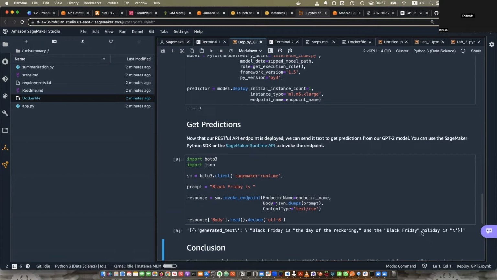And the Black Friday holiday is, and there is some other thing it can generate, but it only generates up to this, because remember, this is a very small model which we wanted to try out, and it's not generating a paragraph, right? It's for generating text, maybe the next 2 lines or 2 or 3 words, but it literally gave us a sentence. If I change this to something else, like Thanksgiving is, and I execute: Thanksgiving is the most important holiday of the year, says the National Association of Holiday Makers. Okay, that helps.